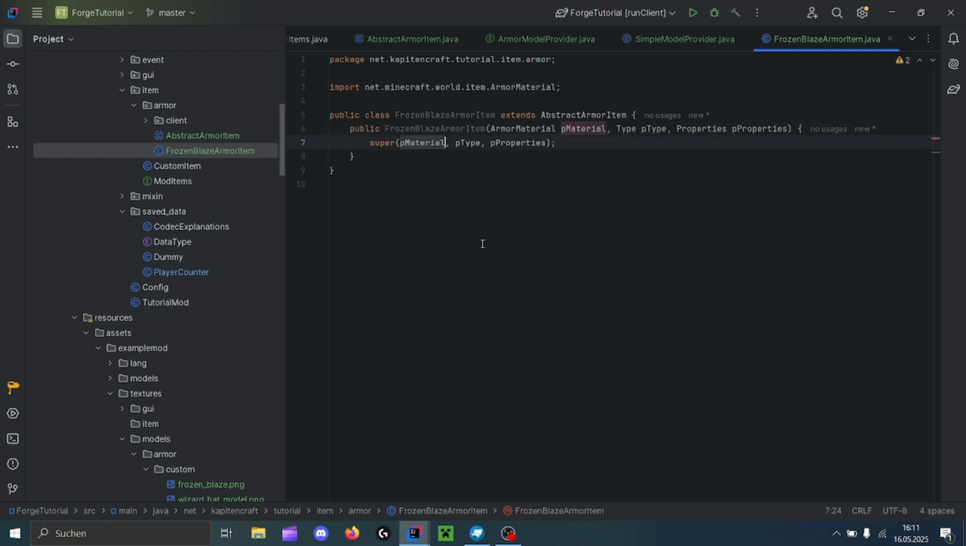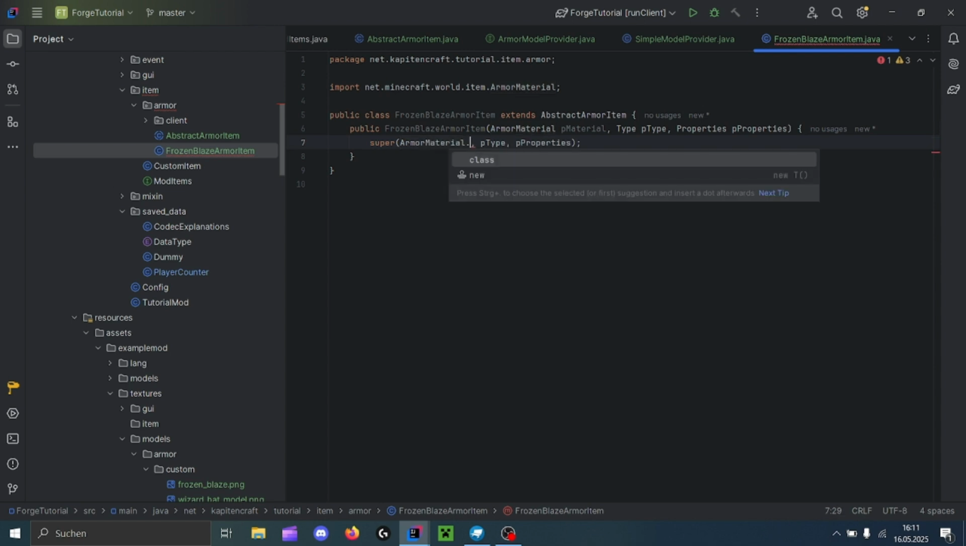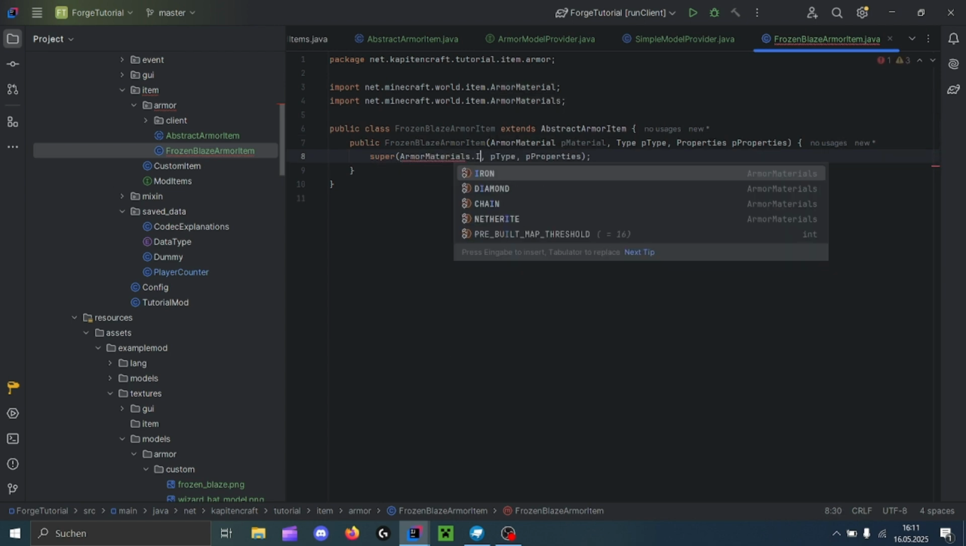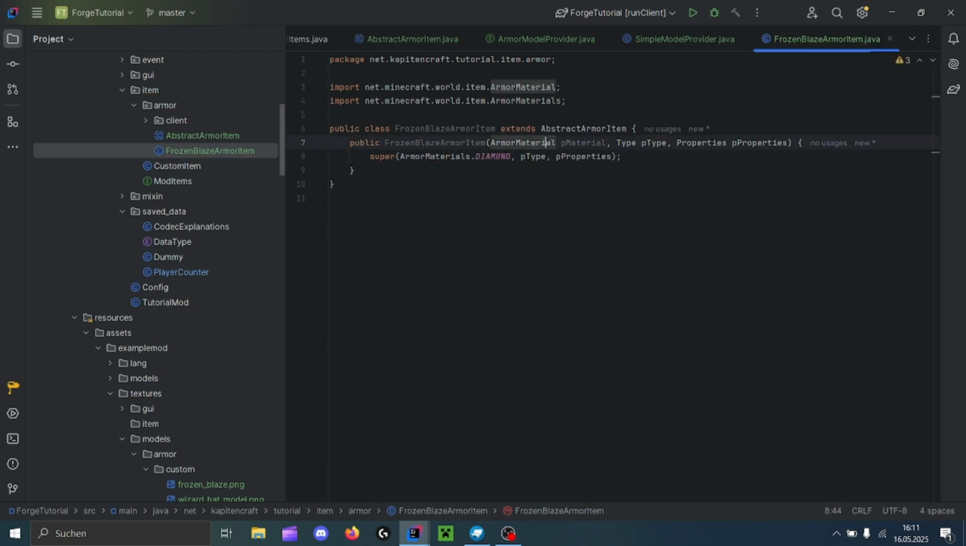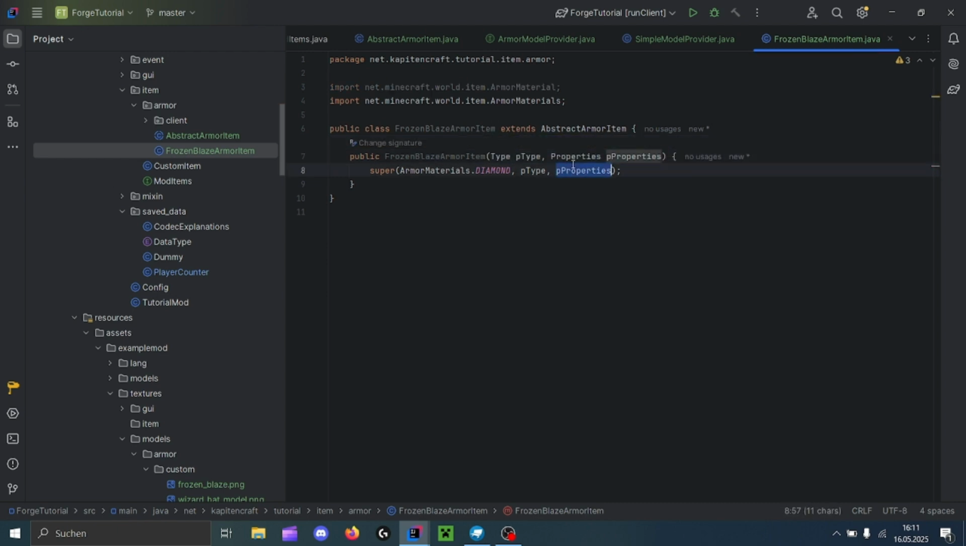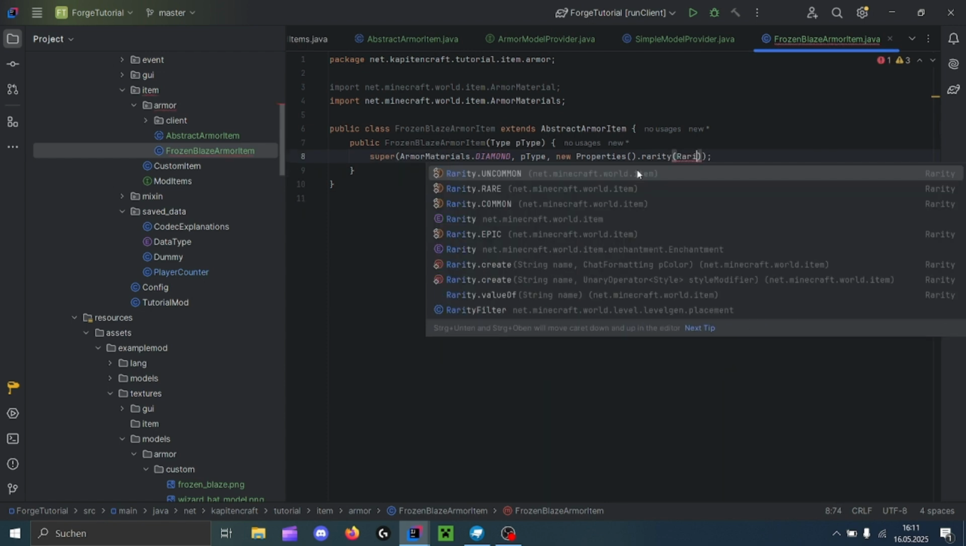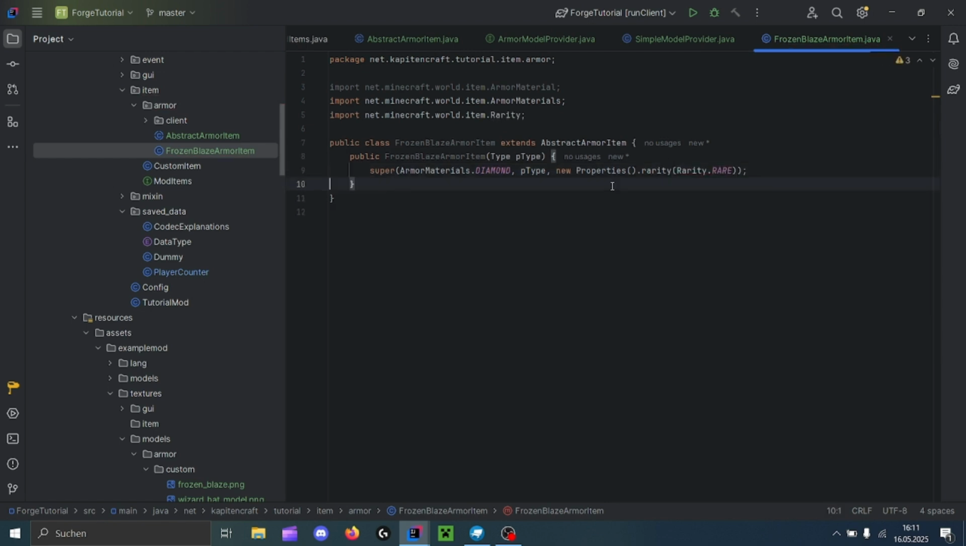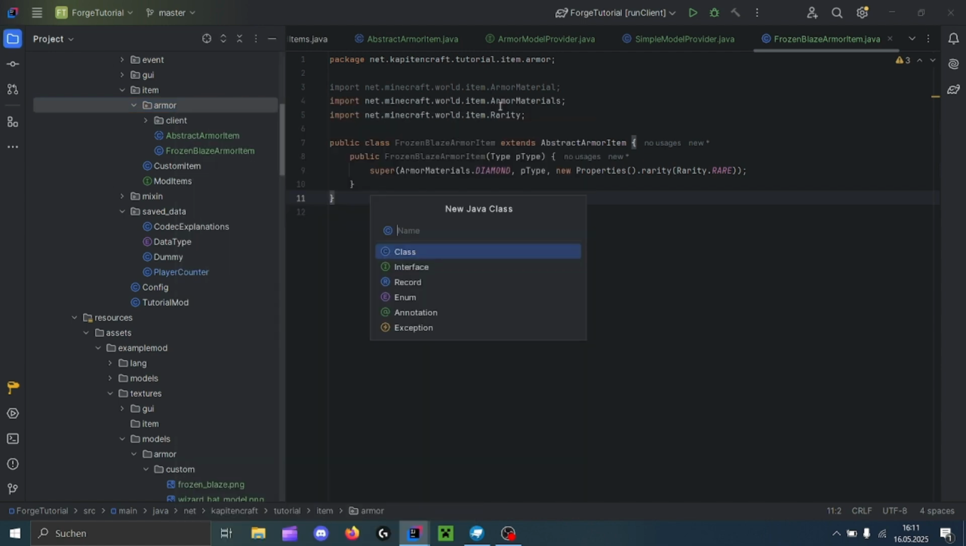You should be able to reduce all of these. For armor material, use your custom armor material. I will just, for simplicity, use diamond. The type must stay as a parameter to the constructor, but the properties mustn't. So new properties. As usual, you can define some things here like rarity, for example, rarity.rare. That would make it visible blue, as well as the single piece armor model.